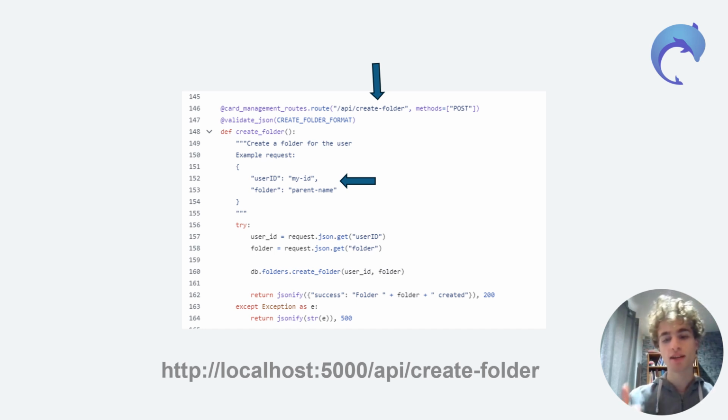So then to make a request, you go to this URL and then you pass it the information shown on lines 152 and 153, that JSON information in the comments. To send a request, you just go to that URL and pass it that JSON information, the username and the folder, and then it'll return a result to you.